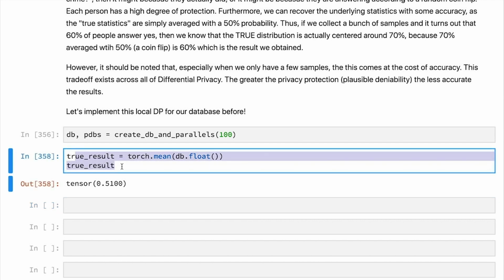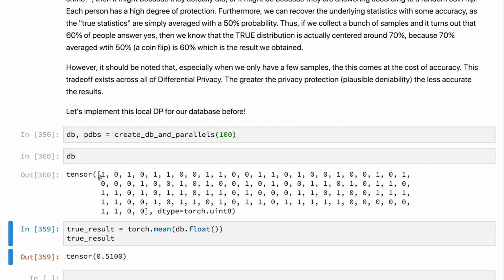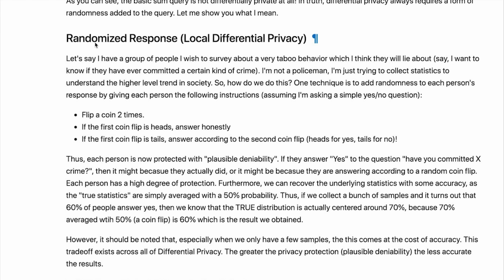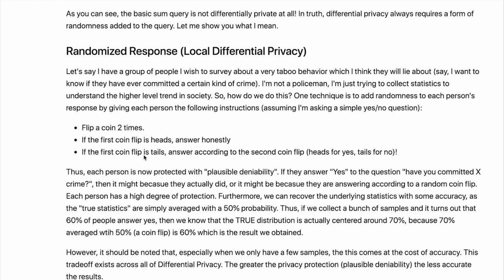However, we want to noise our data set using local differential privacy. Local differential privacy is all about adding noise to the data itself. So in our case, adding noise to the data means replacing some of these values with random values. If you remember from the randomized response, sometimes they answer honestly, so these would be the honest results in our example, and sometimes they answer according to a coin flip, so they answer randomly.